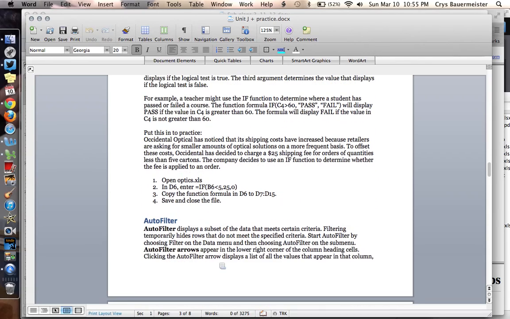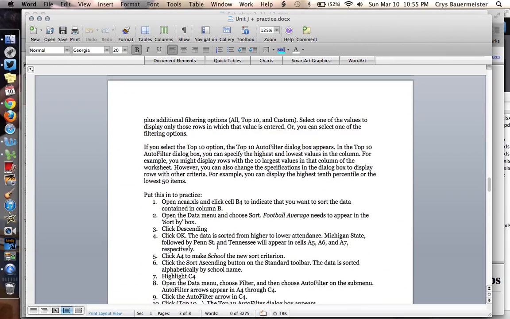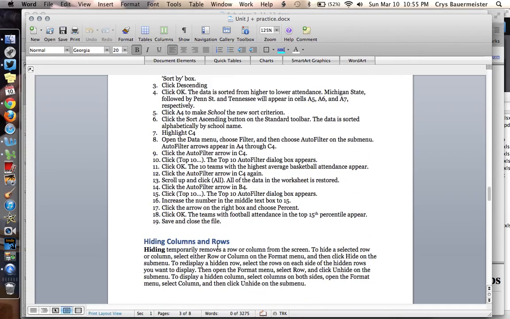The next thing we're going to talk about is autofilter and autofilter arrows, and that's just what you covered in lesson J, so this really should be a review. But you are sorting some things by top 10, and then football and top 15th percentile are the only two.